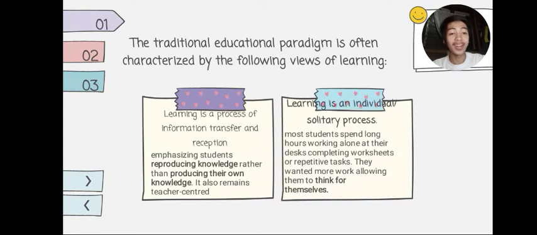Third, learning is a process of information transfer and reception, emphasizing students reproducing knowledge rather than producing their own knowledge. It is also teacher-centered. At present, it emphasizes information orientation, where students reproduce knowledge rather than produce their own knowledge. It hinders the students' potential to produce their own idea or concept about the topic. Reproducing means the students recall or repeat the knowledge received from the teacher.